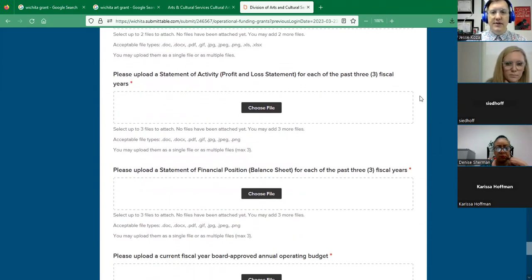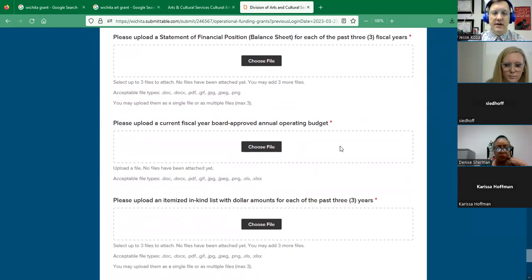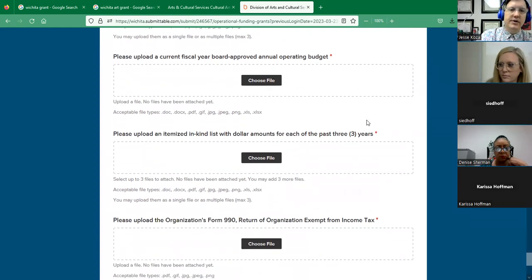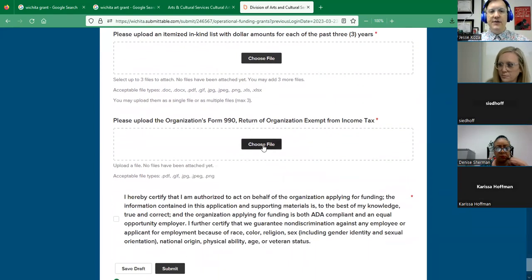You know that in previous years, we've asked for fiscal information from your previous fiscal year. You can upload those as a single document, or you can upload them as 3 individual documents. You can see the acceptable file types here. I may go back and add Excel into that, but for now, they are a Word document, a PDF, or an image. Again, accounting documents, your current board approved annual budget, your in-kind list, and then it asks for your Form 990.